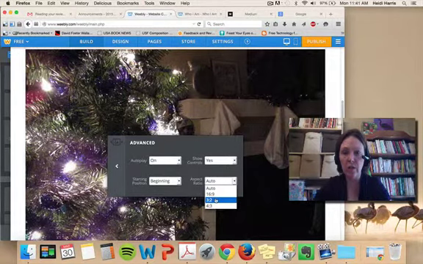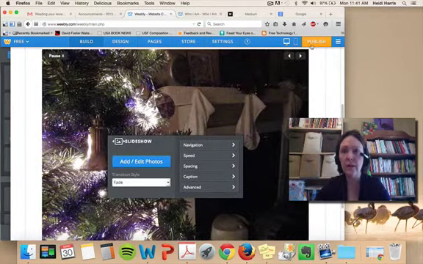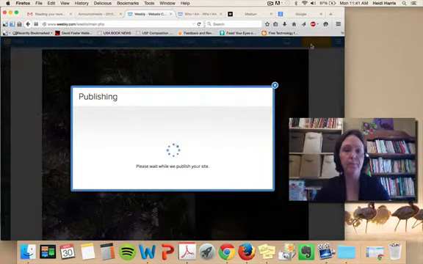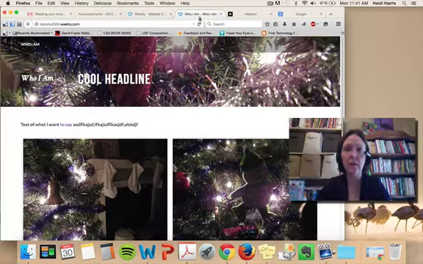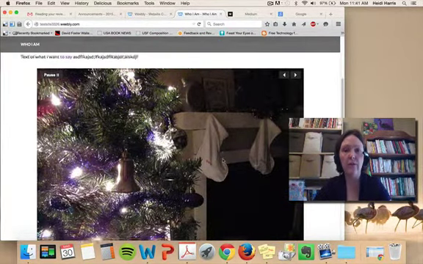Aspect ratio you can change, and for those of you who know what aspect ratio is, that might be a big deal. If not, no worries. And then I'm going to publish it. So now I can go back to that same site, and instead of the gallery, I now have a slideshow.